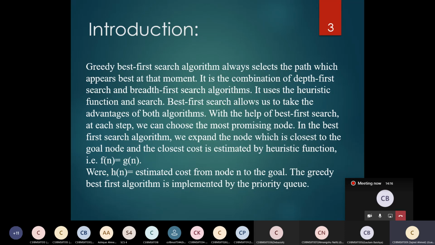In the best first search algorithm, we expand the node which is closest to the goal node, and the closest cost is estimated by the heuristic function, that is f(n) = h(n), where h(n) is the estimated cost from node n to the goal. The greedy best first algorithm is implemented by the priority queue.